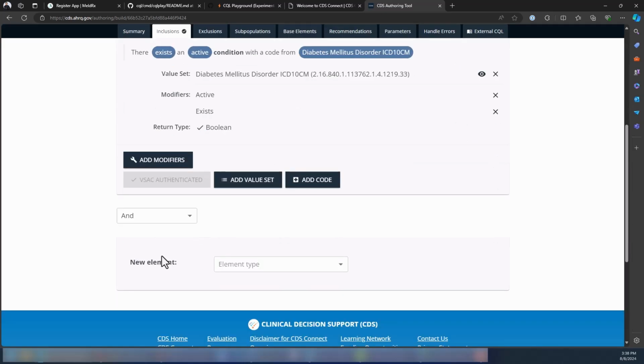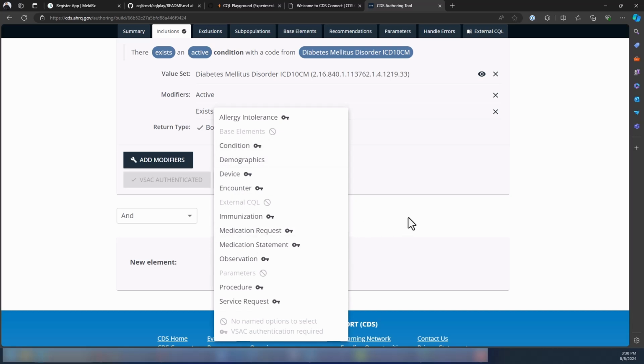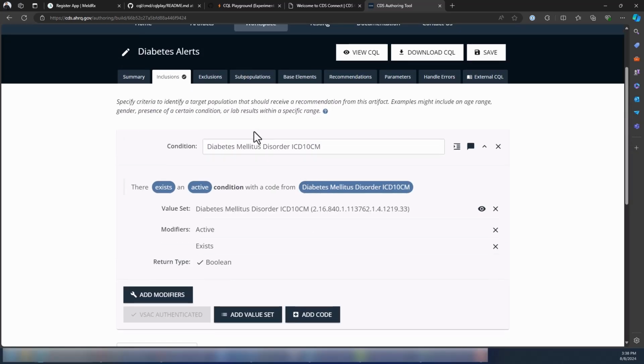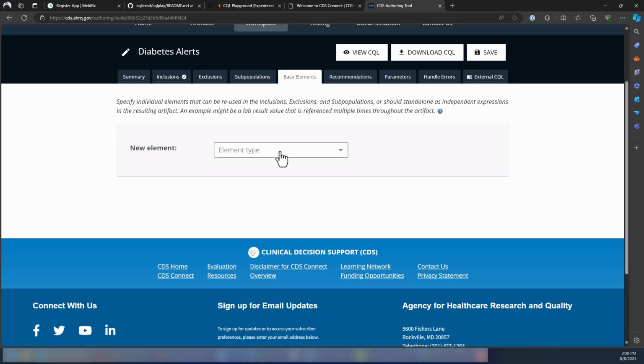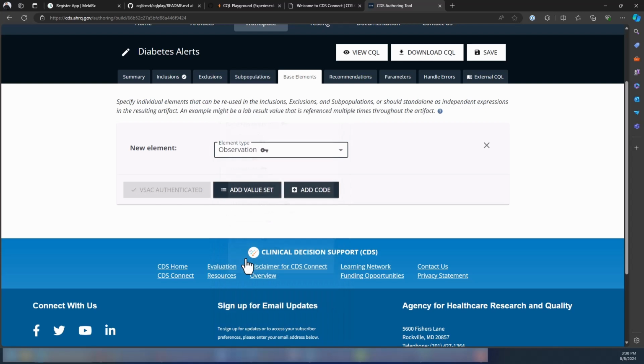Now I can go ahead and add more expressions to it, like for age, for demographics, for all the other ones. We are not going to do that here. I'm actually going to show you a different way to do it. I'm going to go into the base elements and build an expression to check for the HbA1c observation. So I'm going to click on observation.